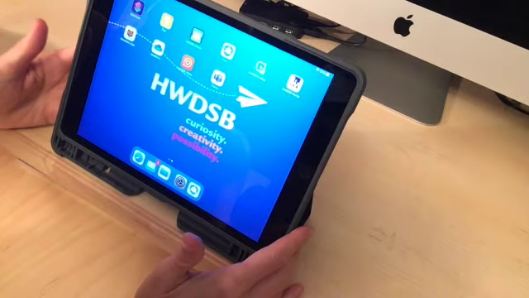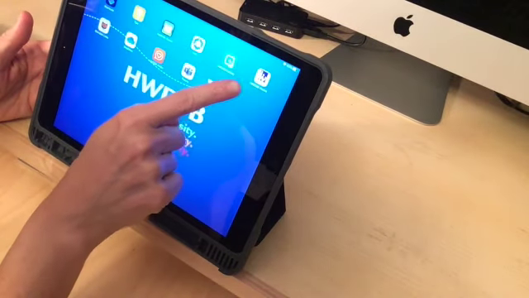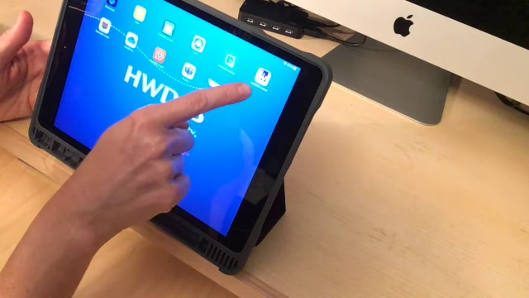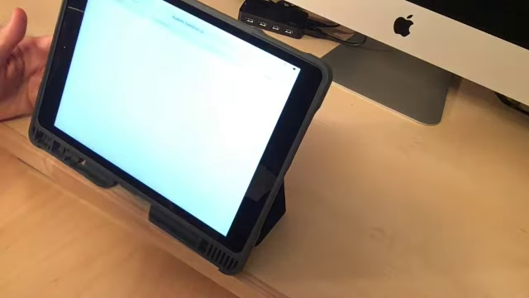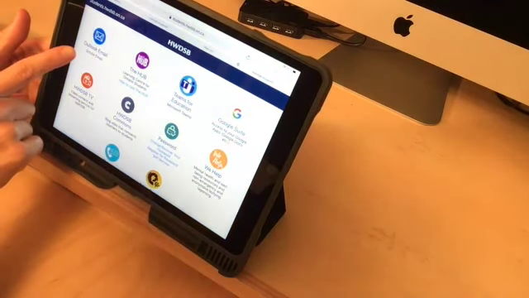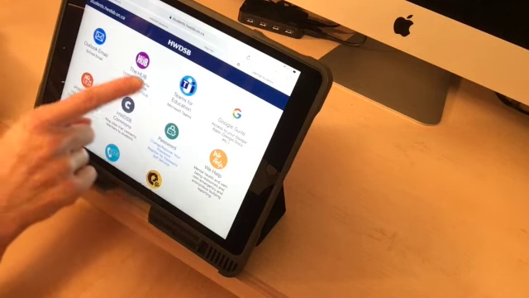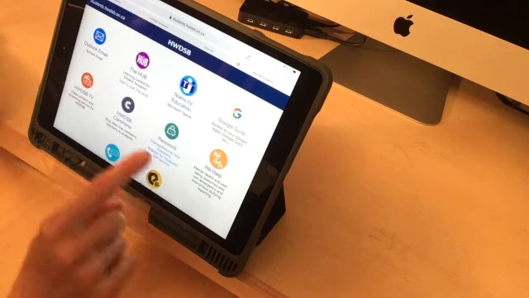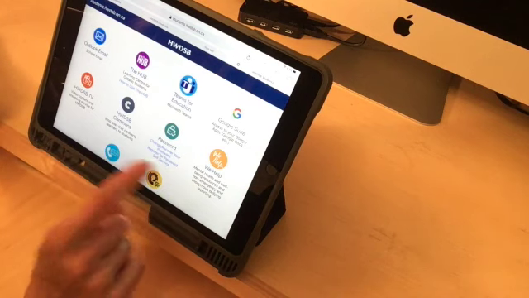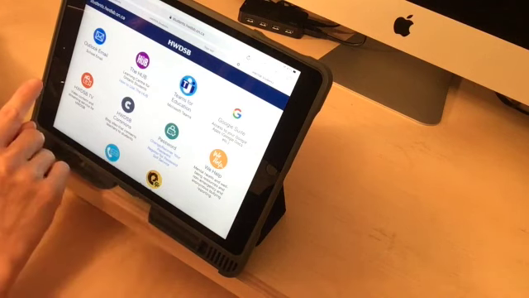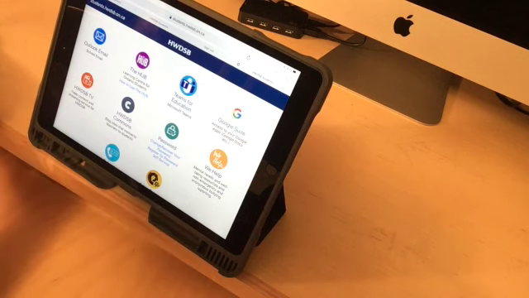So to get to your homepage, the quickest way is to find the HWDSB Home app. You're going to click on it and you'll see that it'll open up some shortcuts to your board email, the Hub, Teams, Google, and some other things as well that are helpful to you. Your teachers will outline the ones that are used in class.